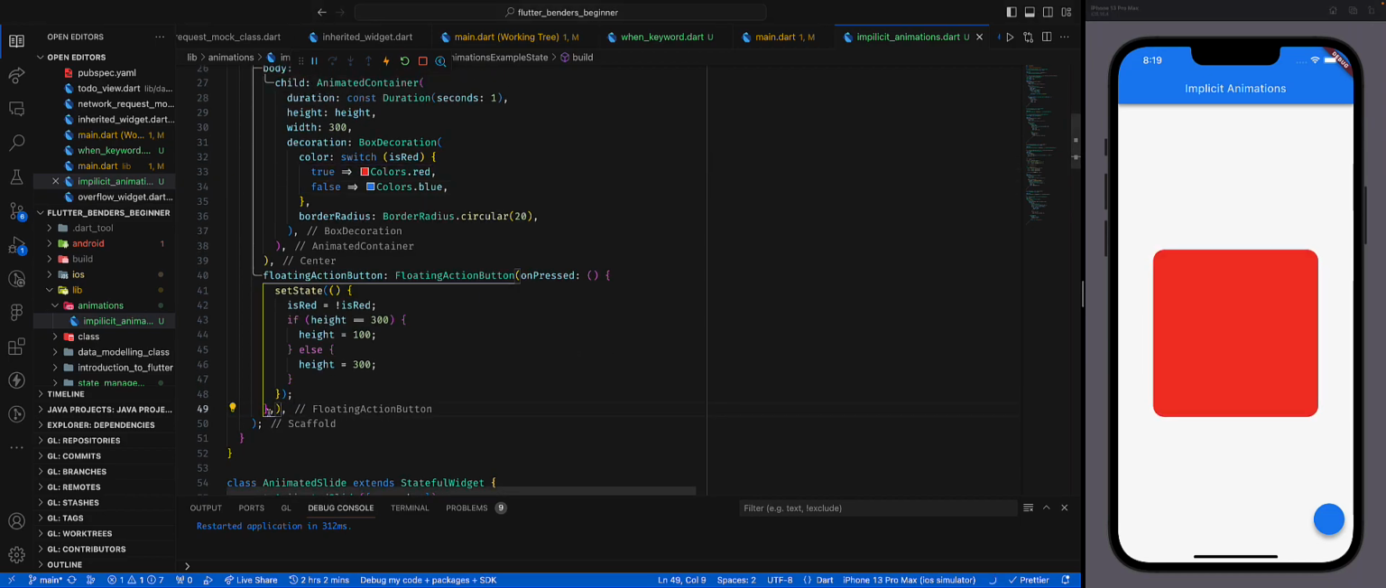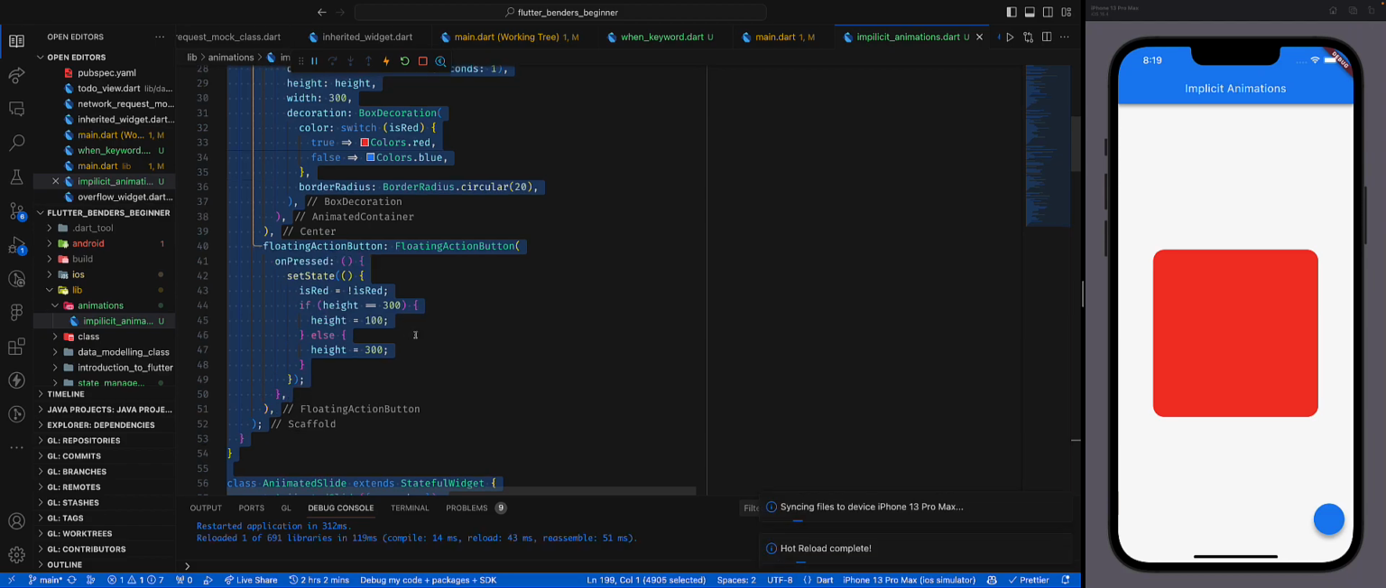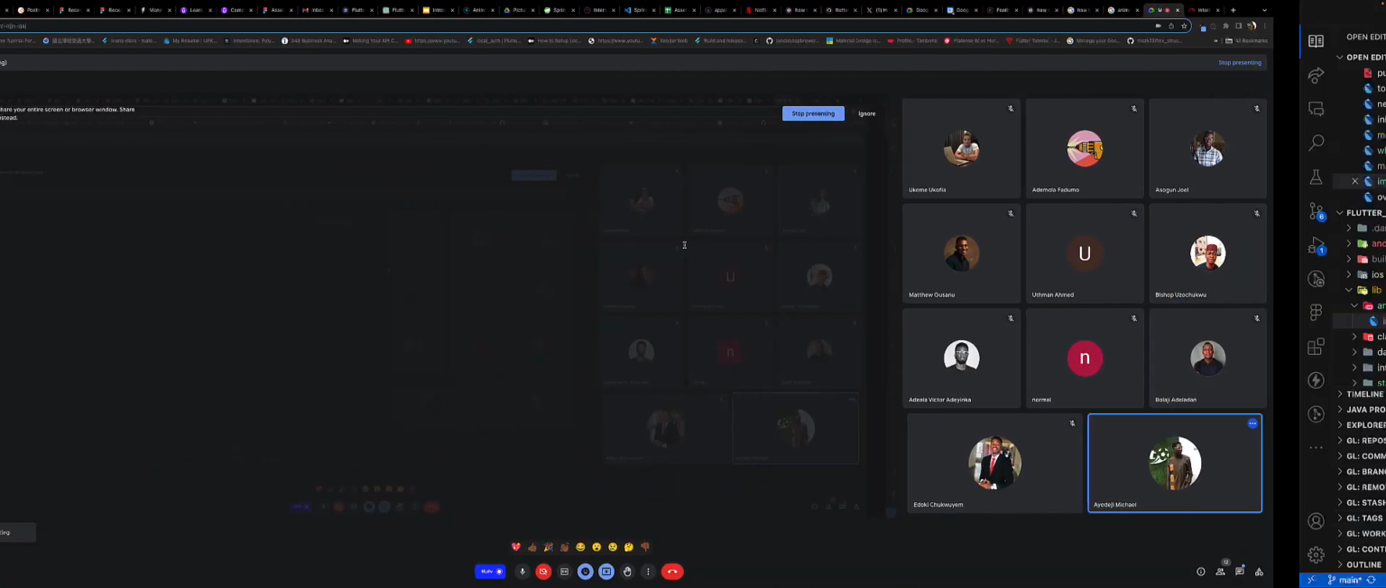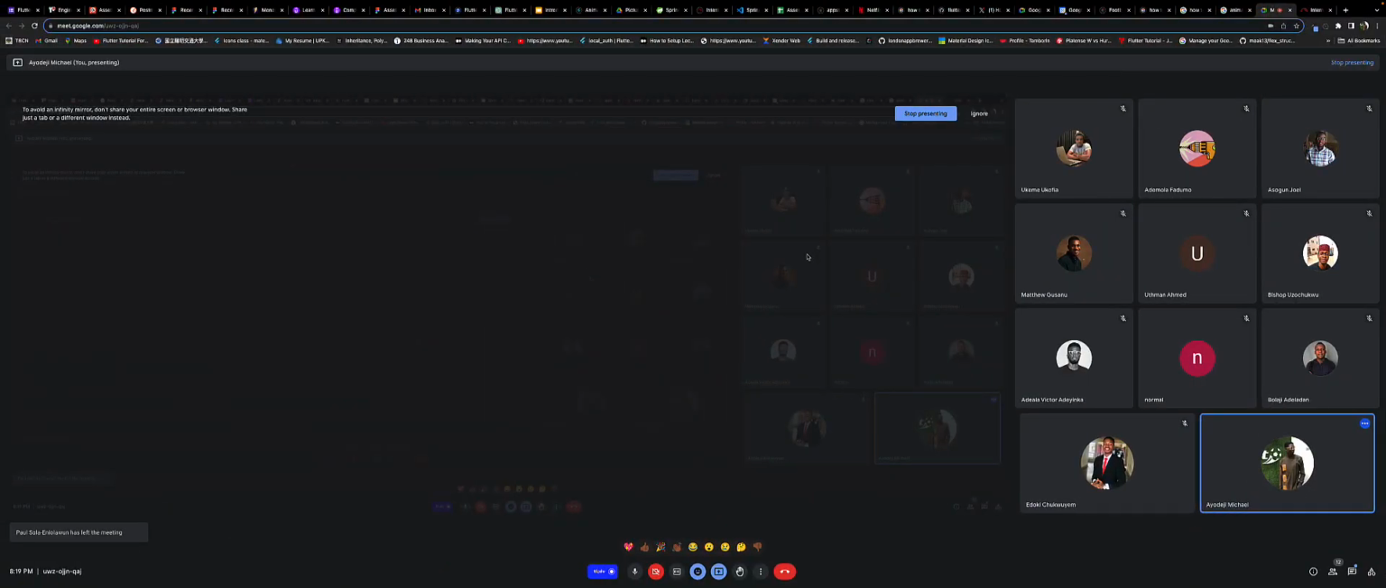So now let's move on to the next implicit animation. Do we have any questions before we move on, so that I'm sure everybody understands what we're doing?